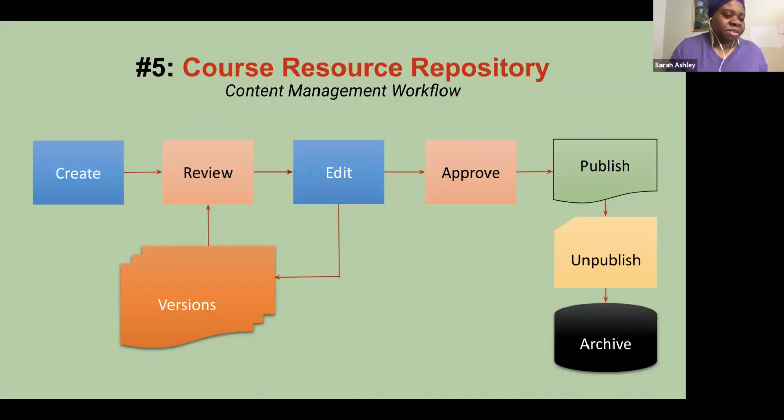Another example, I hope you're noting your questions, is a content management workflow to create what was called a course resource repository. What is this? Well, once again, medical school, the students were going through the different body systems. So respiratory system, cardiovascular system, skeletal system, and all of that, digestive system.